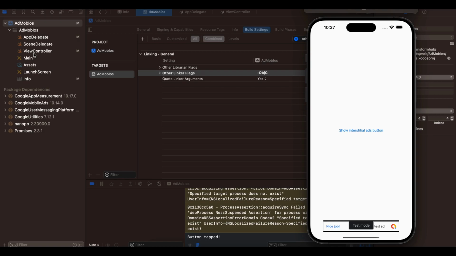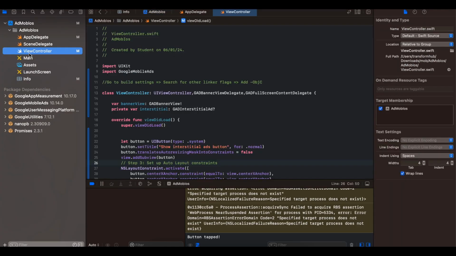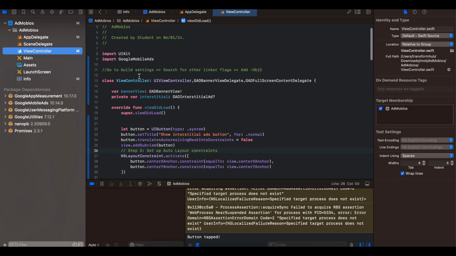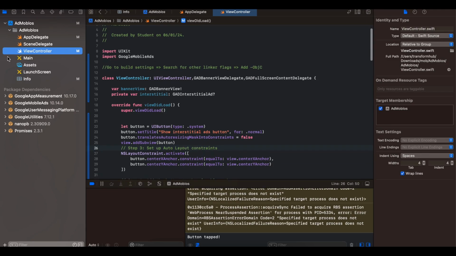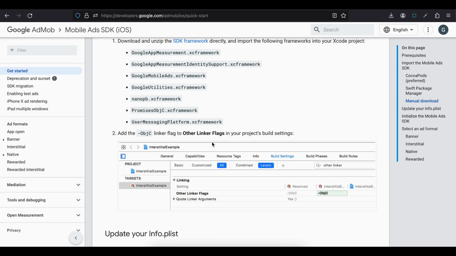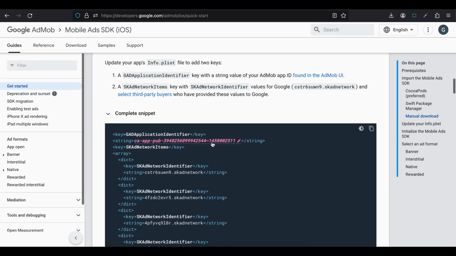Next, I haven't added anything in my storyboard. Everything is programmatic, and I'm using UIKit for this. I have already told you this. Next, I will show you the documentation, because these starting steps are similar for both banner as well as interstitial ads, so it doesn't really matter.